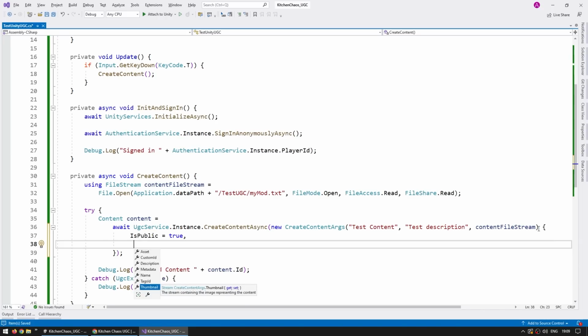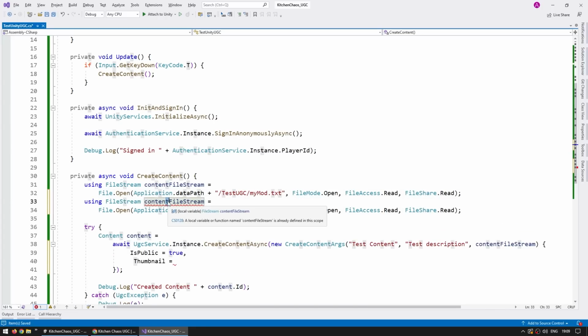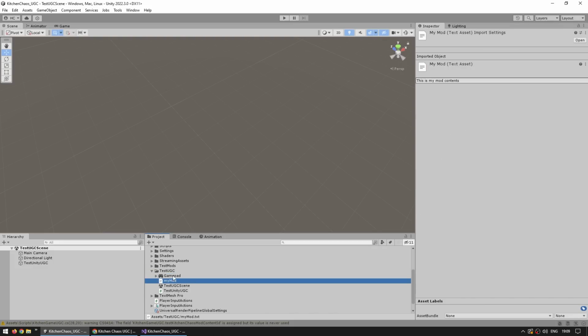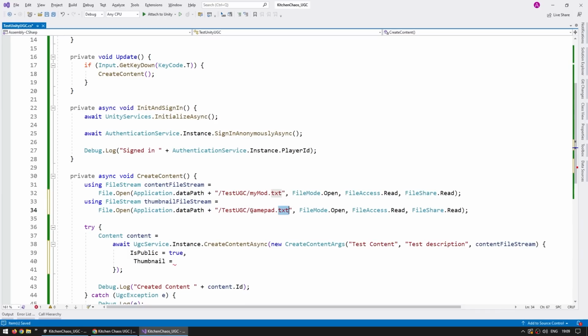This one takes a stream type. So the way you add the thumbnail is pretty simple. We just use exactly the same thing. So we do another file stream. Let's call this one the thumbnail file stream. In my case, here in the project files on the same folder, I've got the mod and I've got a simple gamepad icon. So I'm just going to use this. So gamepad.png. Once again, open it for reading. Okay, so that's the thumbnail file stream, and let's pass it in as the thumbnail.